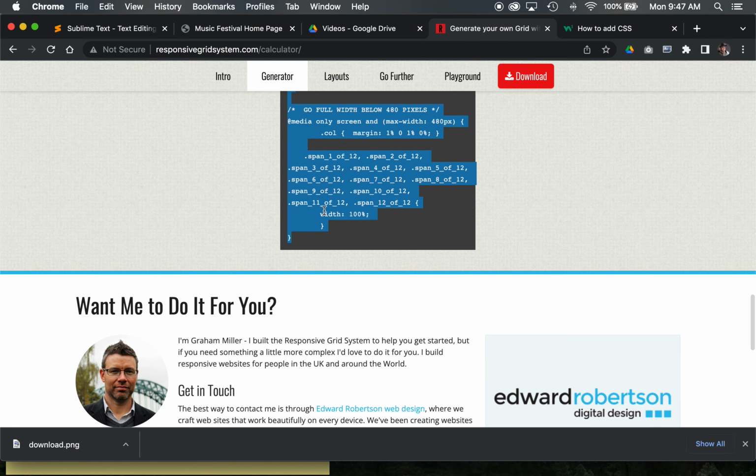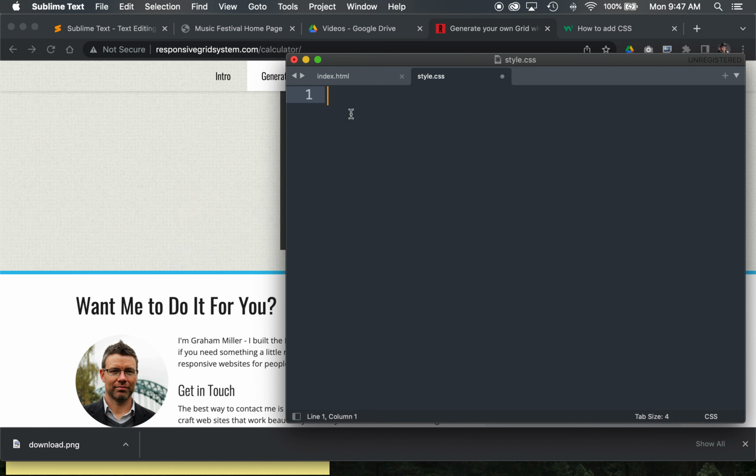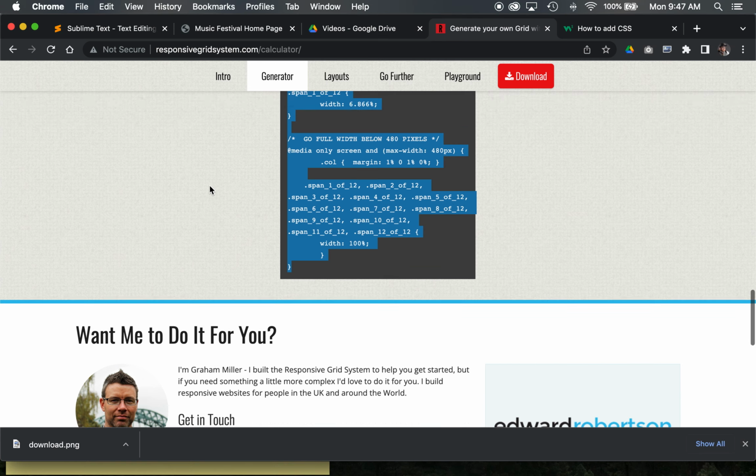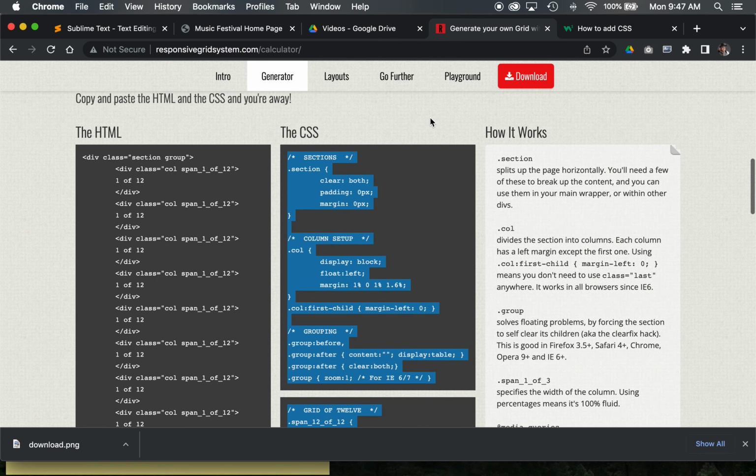I'll break down what they do in a second. Take those both and paste those into your external style sheet. Save, immediately save. There's 2 different things happening here. I'm going to break down really quickly what's happening.